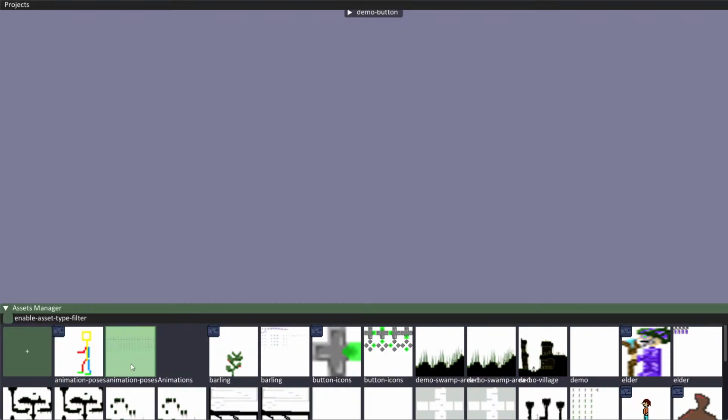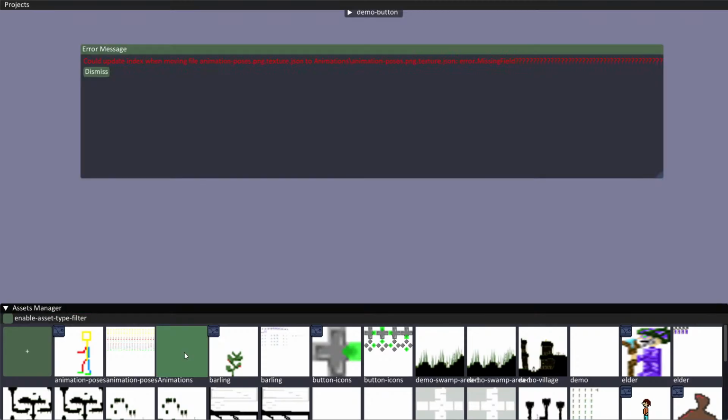Moment of truth here. Should we do like a dry run first, maybe? So now you can see here we can actually drag and drop into this directory. It accepts it as a target. So we'll do this and it fails. Could not update index. That's the wrong message here. When moving file. I don't know why that's so funny to me. But animation poses PNG texture JSON to animations.